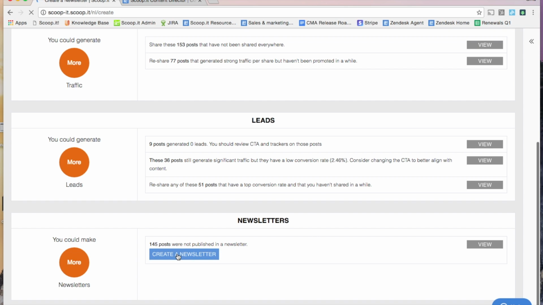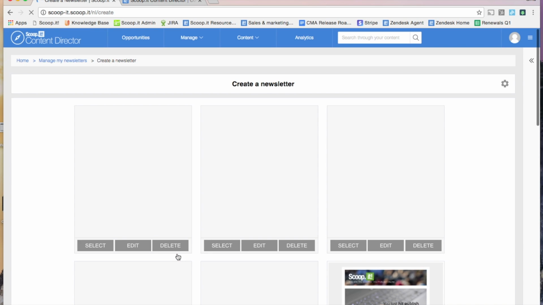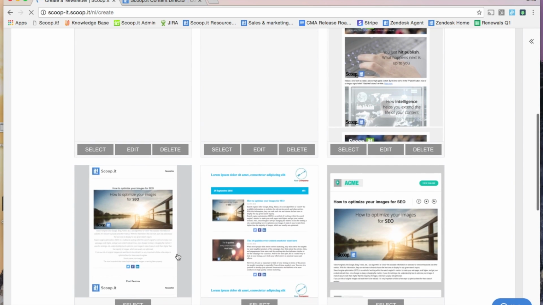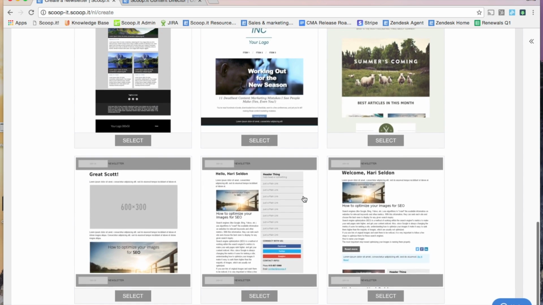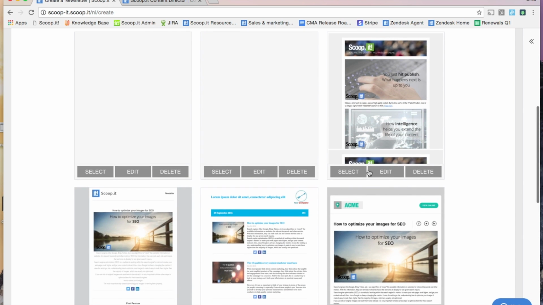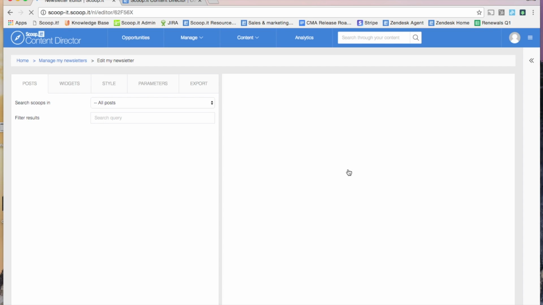When you decide to create a newsletter, Scoop.it gives you a lot of options for how that newsletter can appear. You can create your own template, or you can use one of our existing templates. If you decide to use one of our existing templates, it's still very flexible once you decide to edit it.